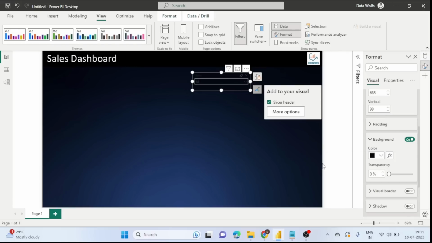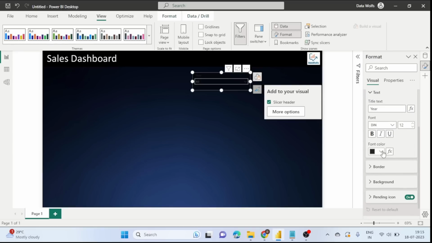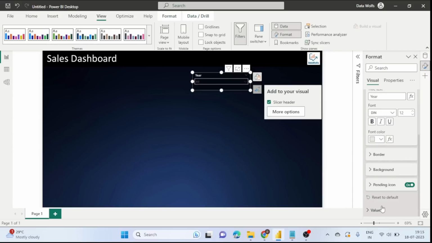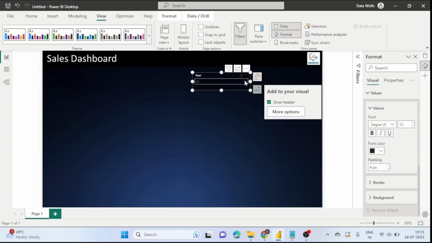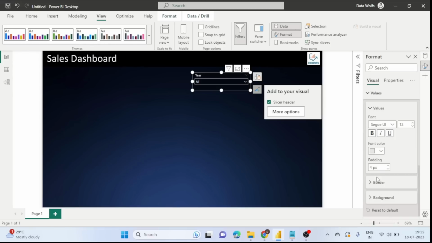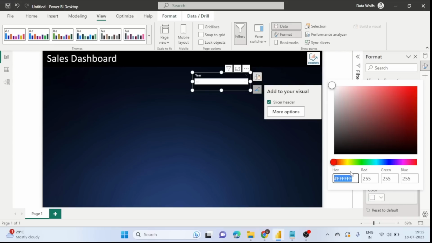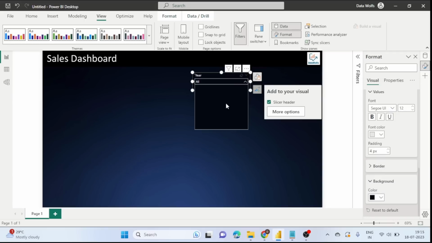So now you can see background is changed. Now we will change the font color. We will go to slicer header, change font color to this, and for values, the background is white. So first we will change the font color to white, and then the background to the blue color. Now you can see our slicer is ready with select all option.